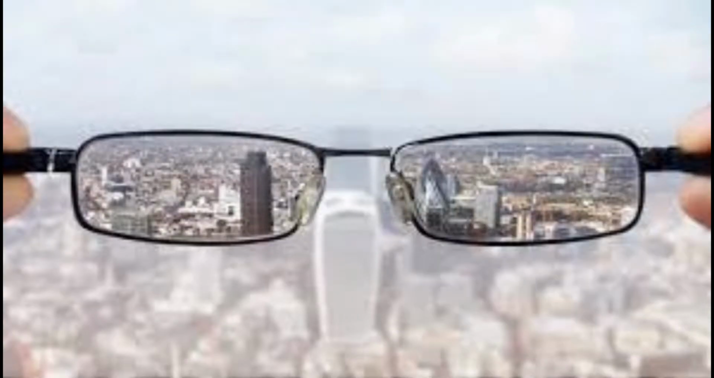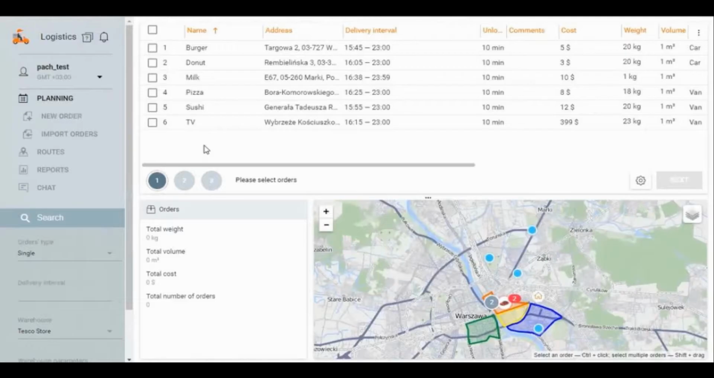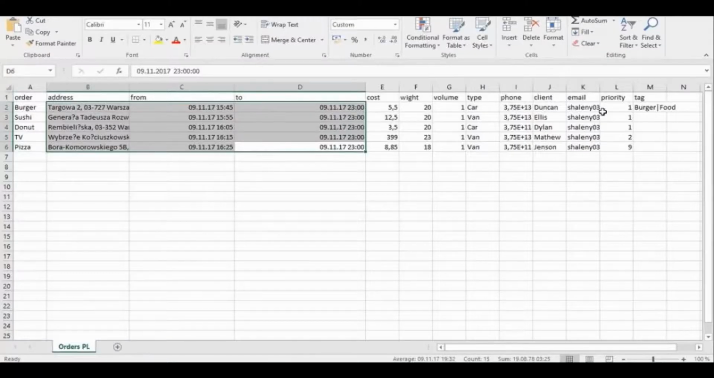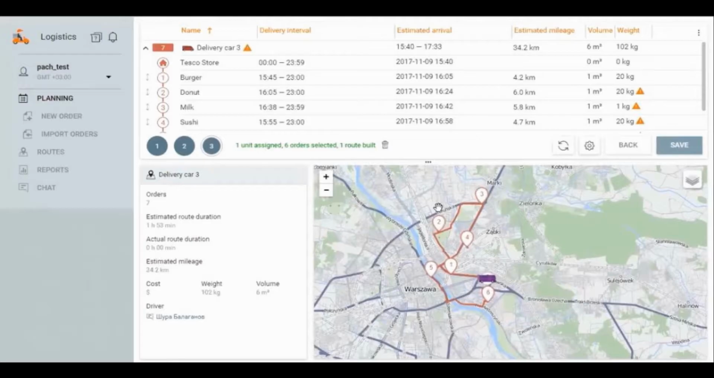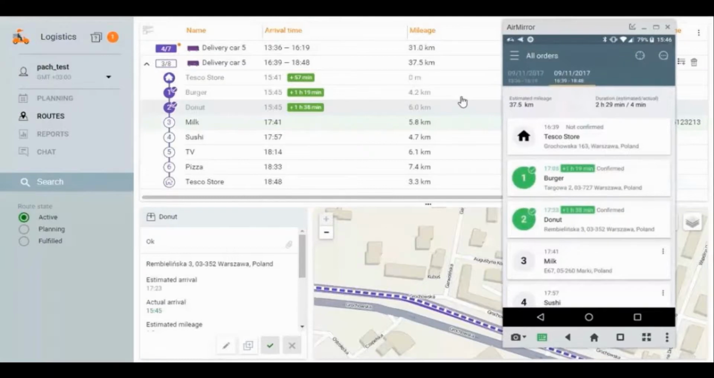Logistics, used by anyone that needs to complete an important task. The system uses integrated GPS and video along with the Logistics mobile app to control all stages of delivery and field services. Load files directly into the system, create routes, and communicate with drivers.